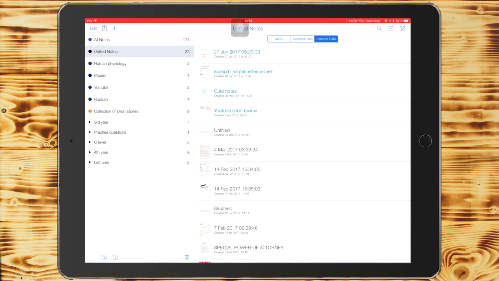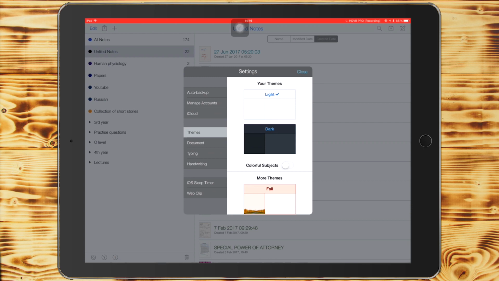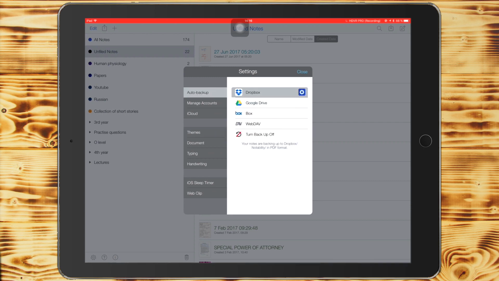Let's get started discussing the settings that you find in Notability. So you have auto backup. Auto backup allows you to back up your notes to Dropbox, Google Drive, Box, WebDAV, or it's DAV, I'm not sure. You can also just turn off the backup. I haven't had the need to restore the applications, so far my Notability has worked great, never crashed, never lost anything, so that's a plus.